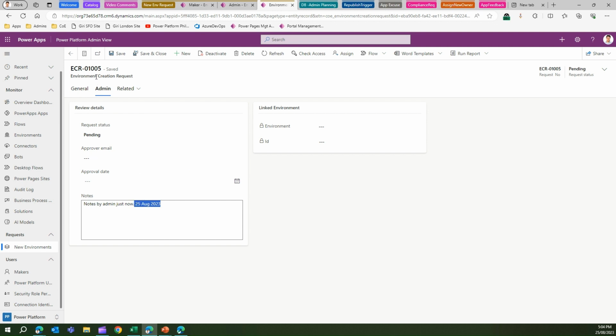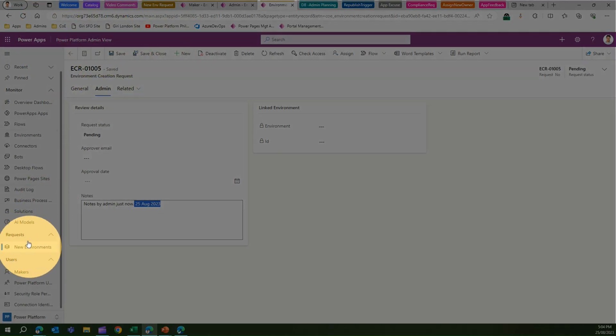So this video is all about this: if you want to see some more fields which are not available within the admin environment request app, you can navigate to Power Platform Admin View, go into request new environment, and thereby action your request.